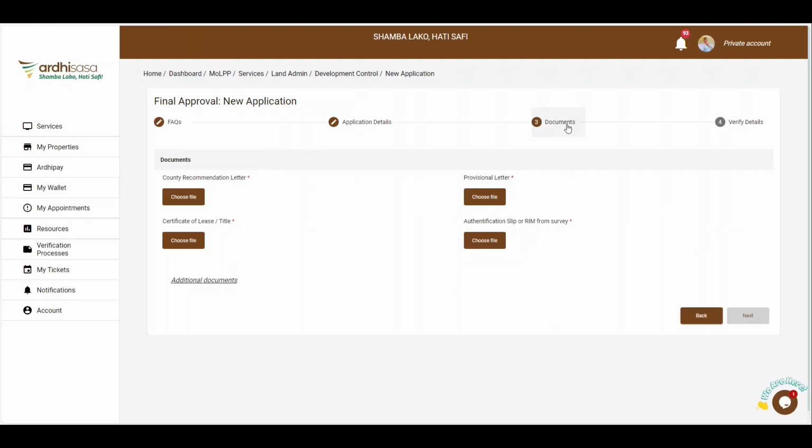A key thing to note is that the documents should be uploaded in either PDF, PNG, or JPEG format. As you can see here, there are 4 documents to upload. These are the County Recommendation Letter, the Provision Letter issued by the Ministry, the Certificate of Lease/title, and the authentication slip or IRM from survey.